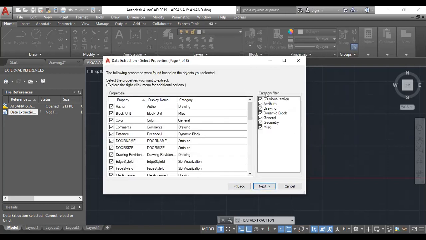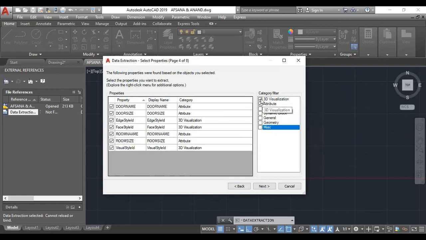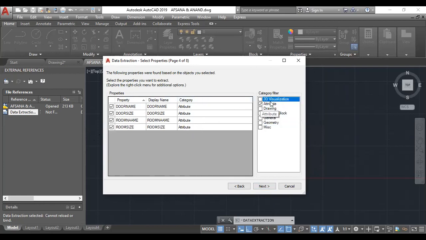Then here we can see there is a category filter. From these categories, I only need the attribute information. So I'm only checking the attribute option. After unchecking everything other than attribute, I will get it like this. Here you can see there is the property, the display name, and the category. So I'm moving to next. So we have given for door and room. So we got the door name and door size, and again the room name and room size we will get. So we can click on next.